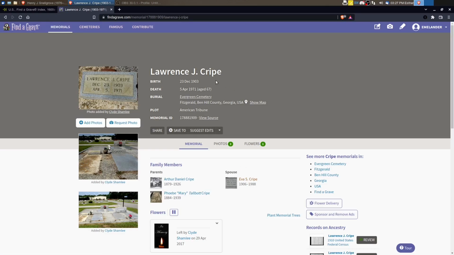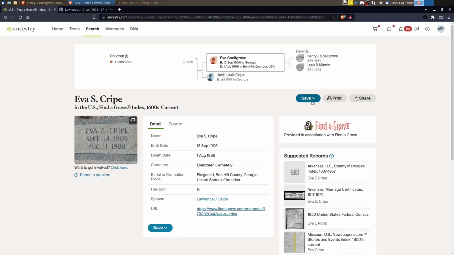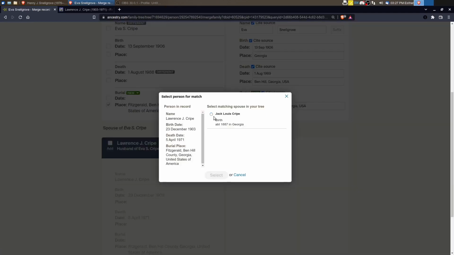We've got a Lawrence J. Kripe with the birth and death years there. So this is probably their Find a Grave record. I mean, it's in the right location and everything, so I'm going to go ahead and add this.